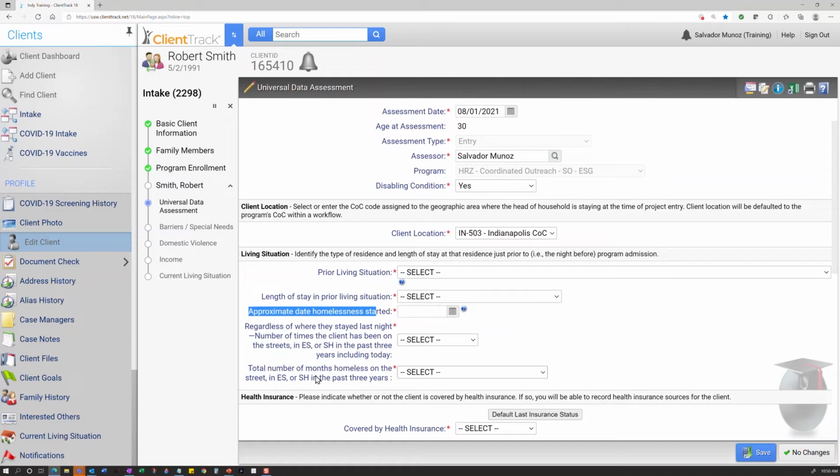So if you have someone that tells you, yeah, I've been homeless since August 2014, it might be good to ask them, well, has that been continuous? Have you been continuously homeless? And if they say something like, no, I had an apartment from 2018 all the way to January 2020, then you, as a case manager, as an outreach worker, as someone that's inputting this information into the system, would recognize that January 2020 is the approximate date homelessness started, because that's the beginning of the most recent episode of homelessness for the person.